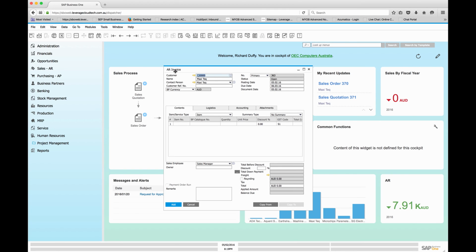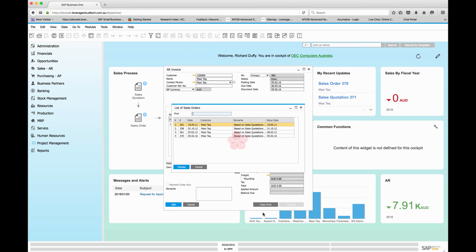So it's an accounts receivable invoice. So now, remember in the previous one I said copy to. So I copied the sales quotation to a sales order. In this case, I'm already in the accounts receivable invoice. So I need to copy this from my sales order. So I go here and say copy from sales orders.